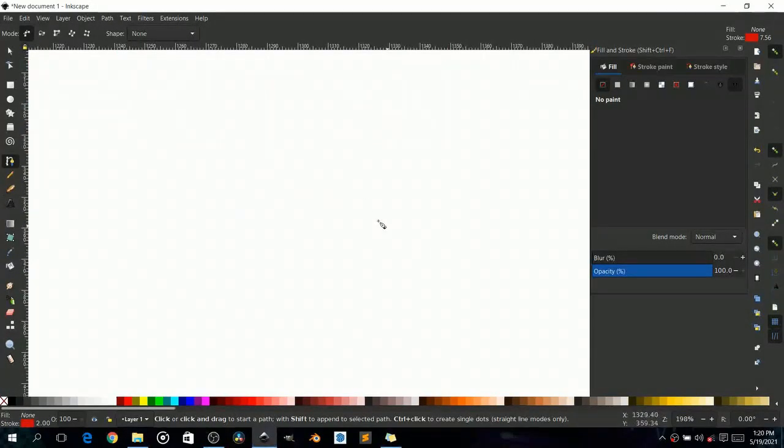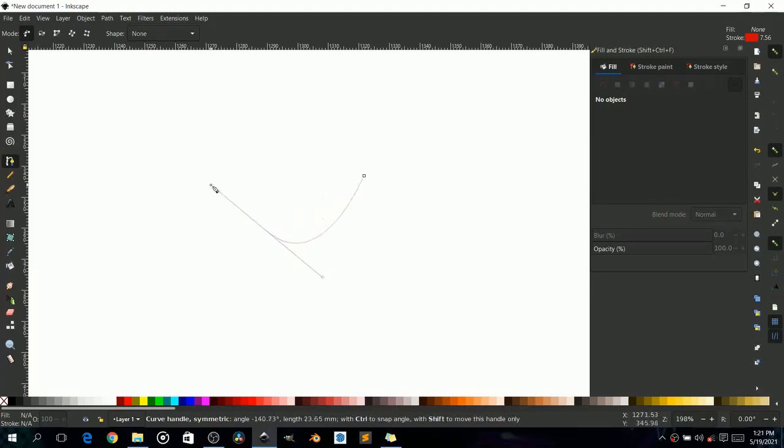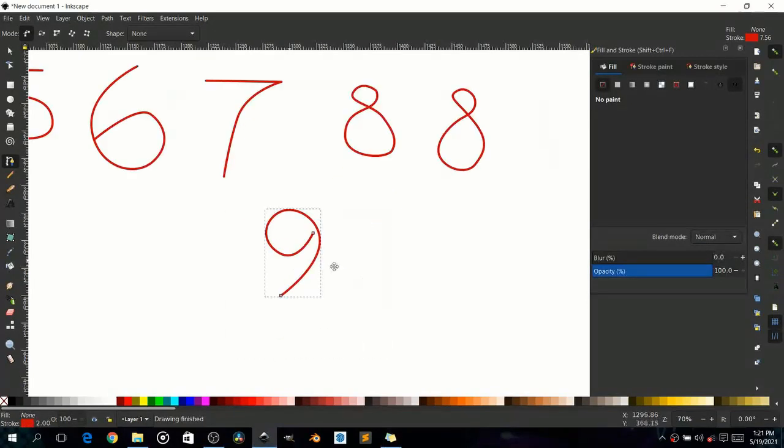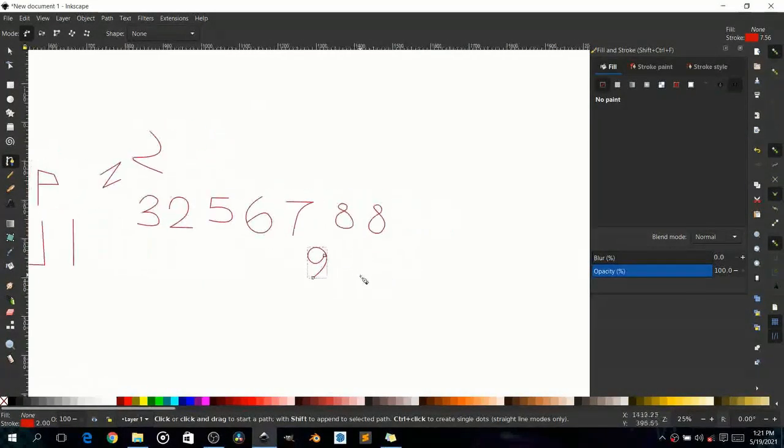Let's make number 9. Click once to make a point, click and drag to make a curve, click and drag to make a curve, click and drag to make a curve, double click to end. Now we have number 9.